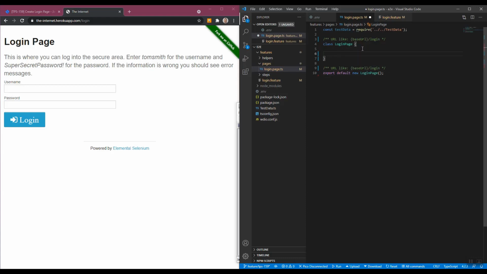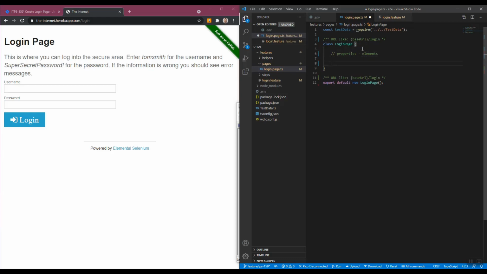The page object is really broken up into two parts. We have properties, which are the elements themselves, and then we have functions, things that we can do on the page, where the elements are going to be username, password, and login button. The function would be logging in. So let's add in those elements.